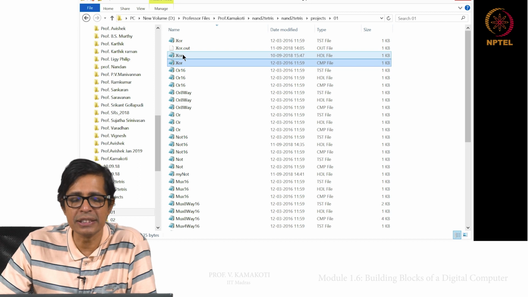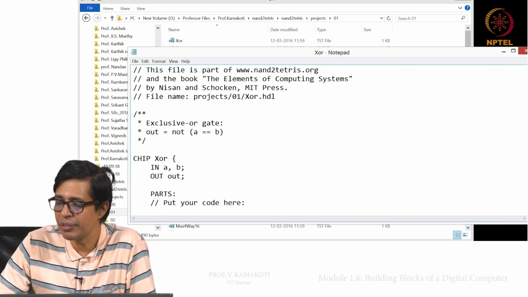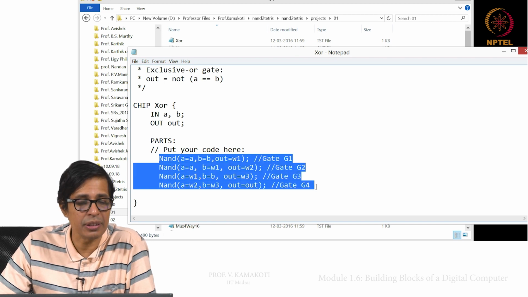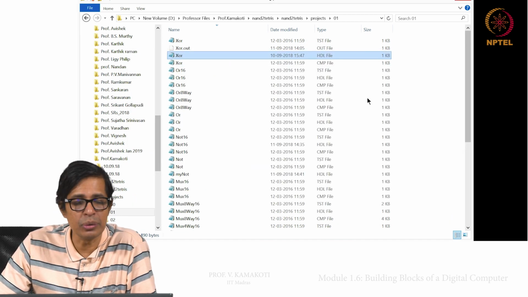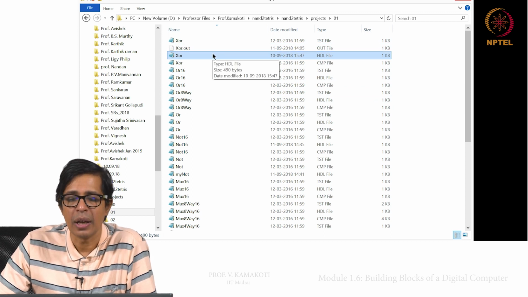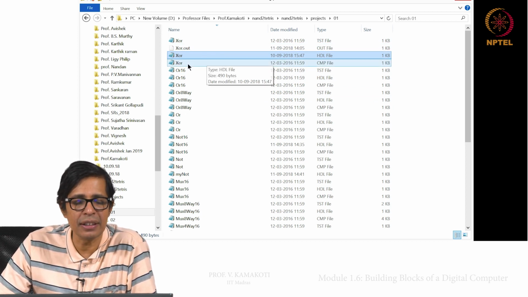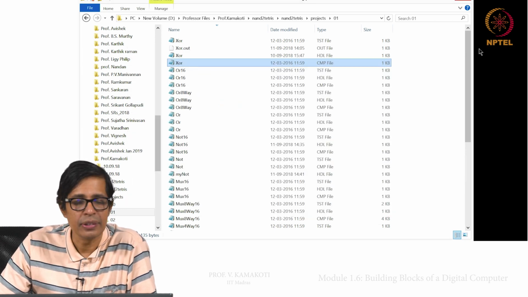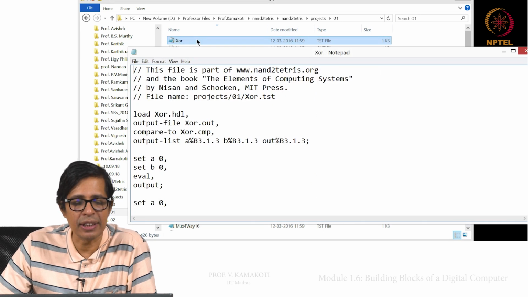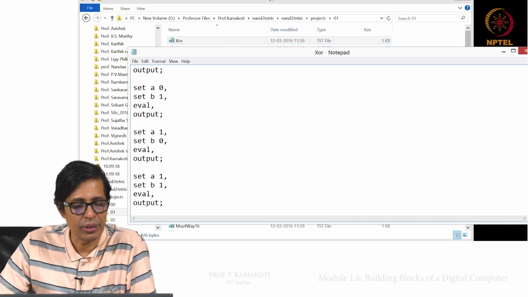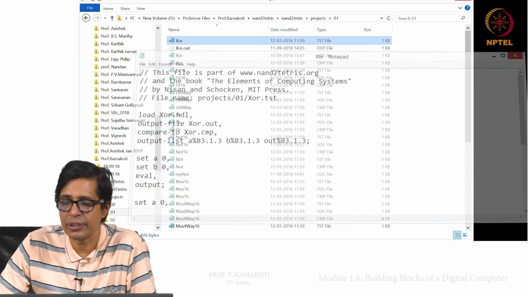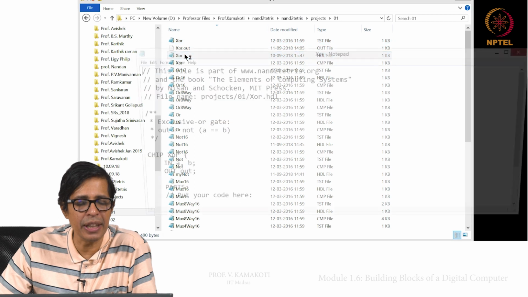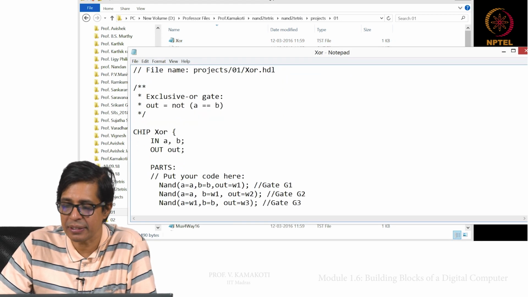So, if you go to the HDL file, in this we just wrote the code, but you will not see this code in your file, you have to write the code here. And what you need to do, you have to write the code and after writing the code save it here, and there is already a compare file for this, there is a test file, TST file here. Okay. So, what you need to do is you open the hardware simulator so you have to take this HDL file and fill this part here.